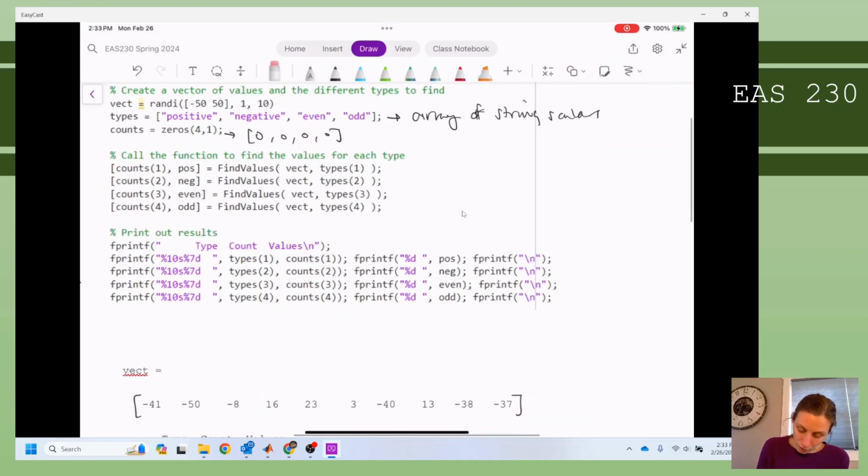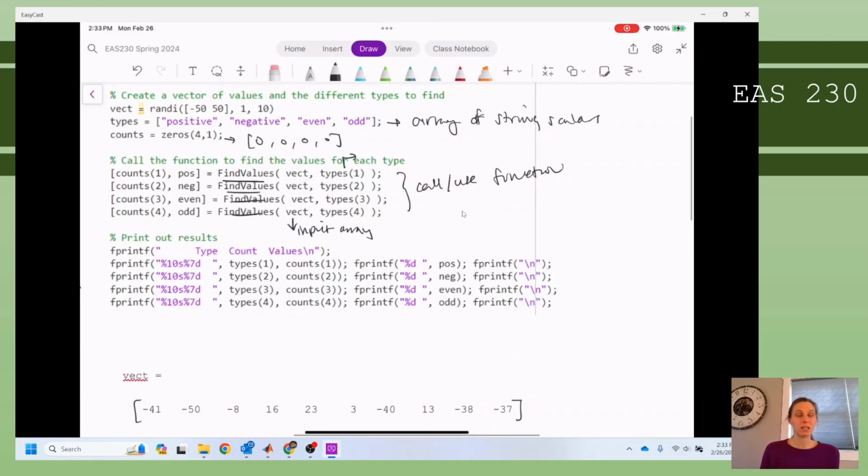So now I call my function 4 different times. The name of my function is find values. Find values takes 2 inputs. My first input here is my array of vector values. And my second input is a string corresponding to the type. So types 1 is the first value in my types array. So that's positive. Types 2 is negative. Types 3 is even. Types 4 is odd.